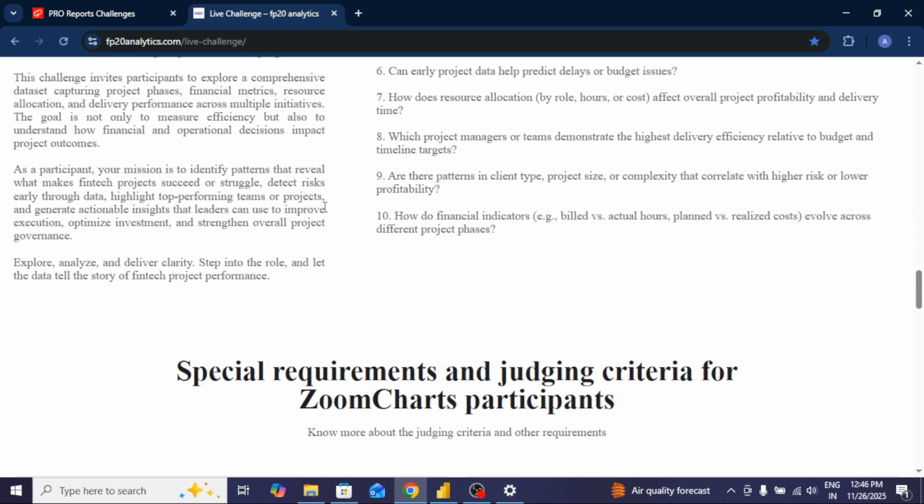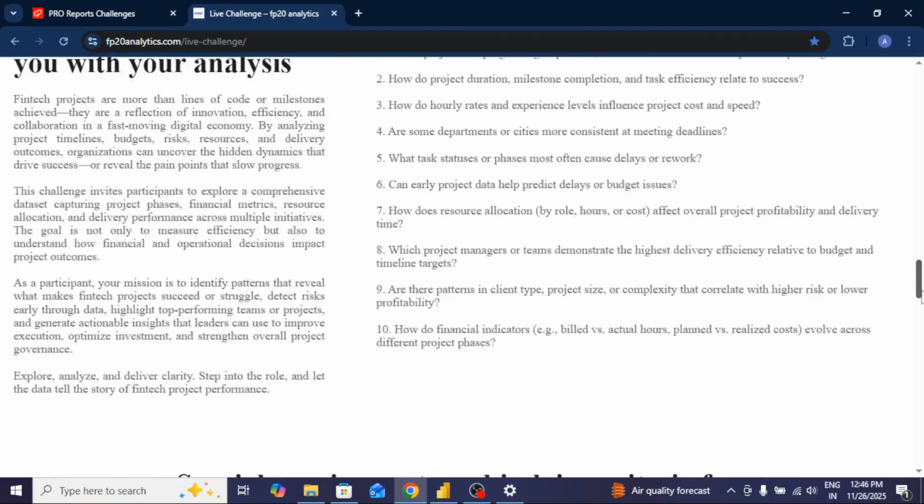So we are going to build a two-page report in Power BI. Okay, so we'll make sure that these metrics are met. And let's see how the dataset is looking. So what insight can we make from the dataset?